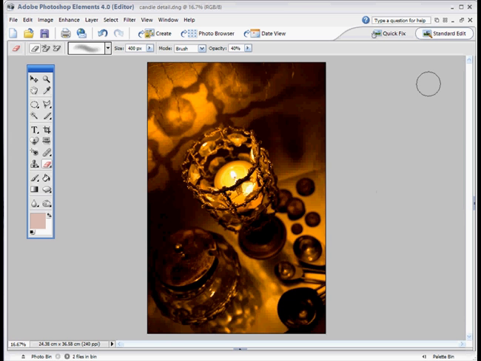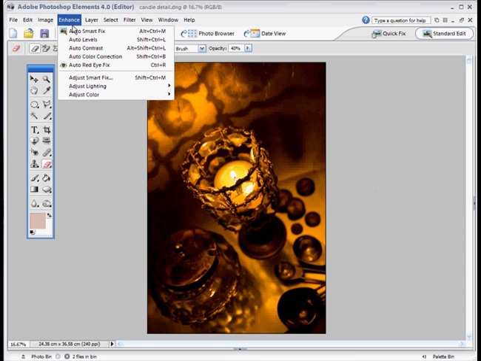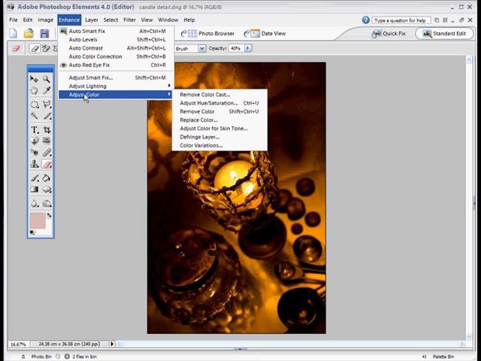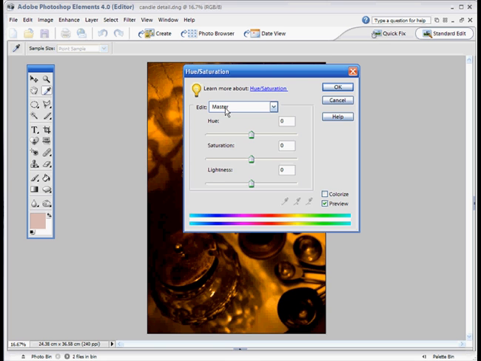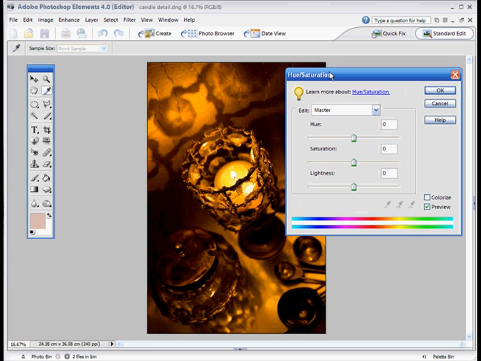And finally, I'm just going to introduce a little bit more warmth into the picture. And to do this, I'm going to use Hue and Saturation. And to bring this up, I'm going to go to the Enhance menu, down to Adjust Color, and across to Adjust Hue and Saturation. Or you can hit Ctrl and U on the keyboard. Right, let's move that across there so we can see our picture.